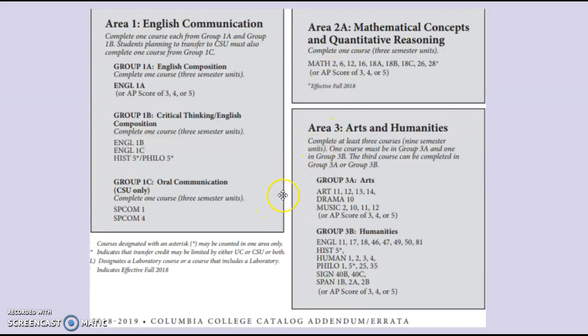All right. So hopefully this helps. Again, I know it's a lot of information. If you have any questions, let me know, but this should give you an idea and hopefully answer some questions you may have about understanding general ed and the transferring process.